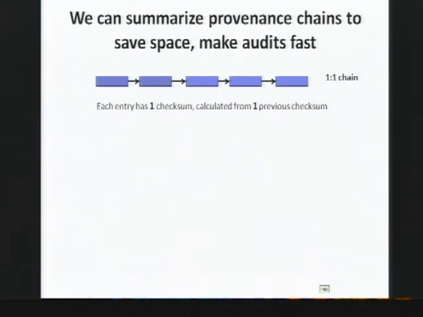And finally, we have some schemes for summarizing provenance chains. What do we mean by summarize? Sometimes provenance chains can grow really large. Suppose you have a small file, say 100 kilobytes, but it's edited frequently.